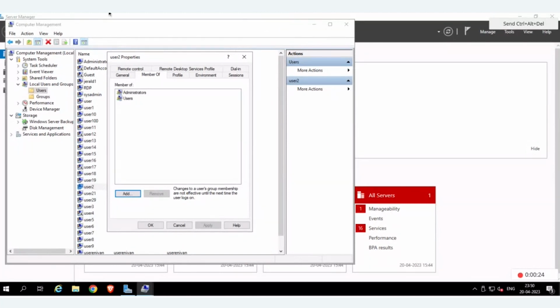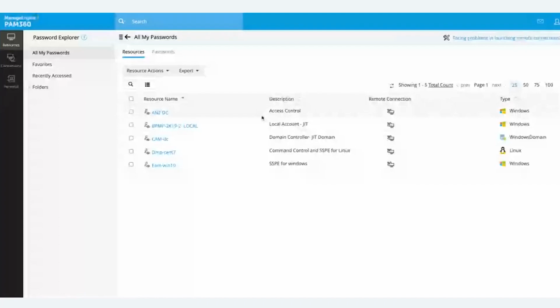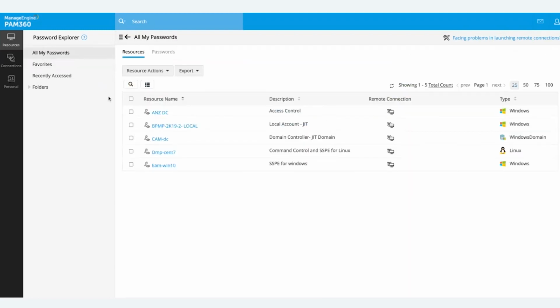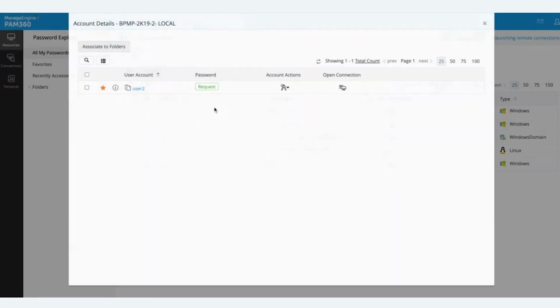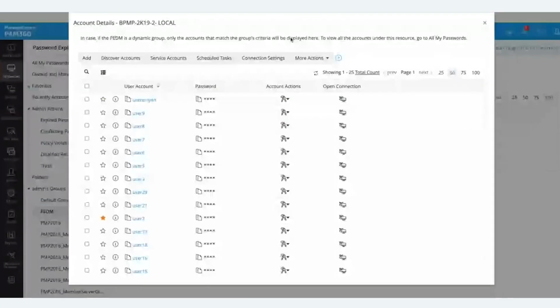Now, I have already shared this with a particular user, so I'm going to share the screen. Here I'm going to request control first, stating the reason as test, and I'm going to click on send to the administrator.